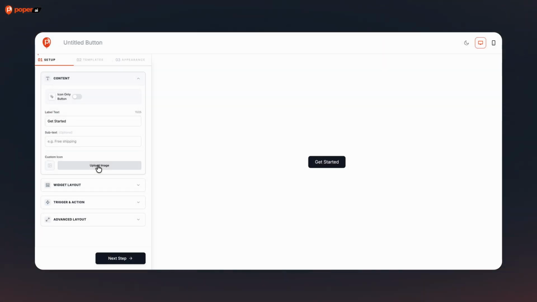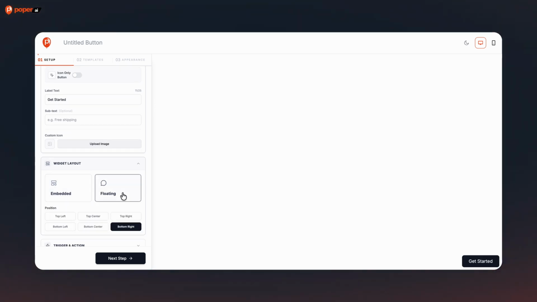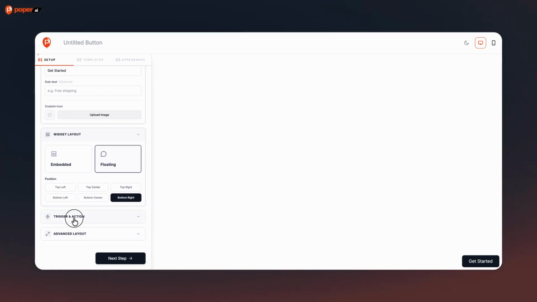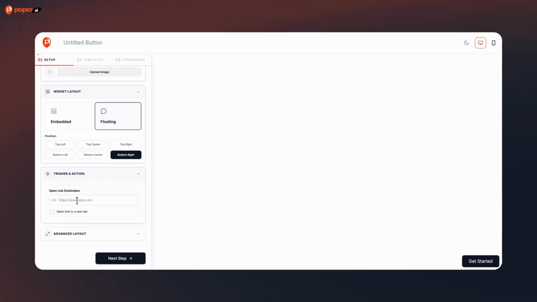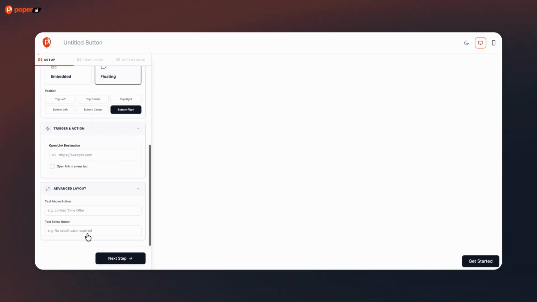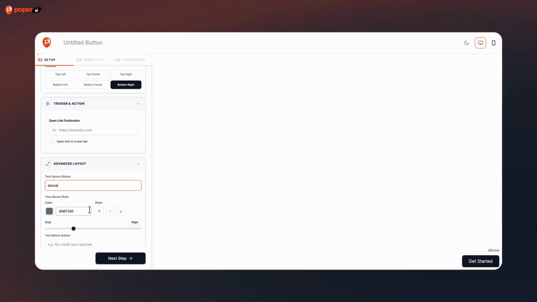Next, in Widget Layout, you can use the button as an embed or floating widget. If you select floating, you can also change the position of the widget. In Trigger and Action, you can add a destination link and choose to open it in a new tab. In the Advanced Layout section, you can add text above and below the button and customize that text as needed.